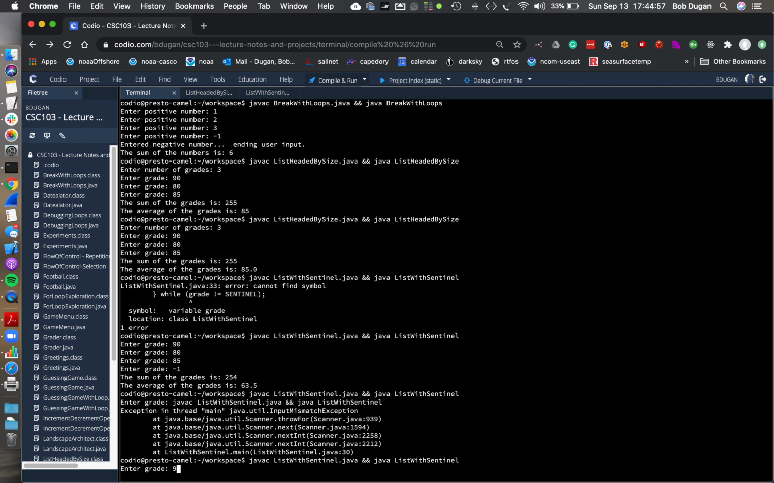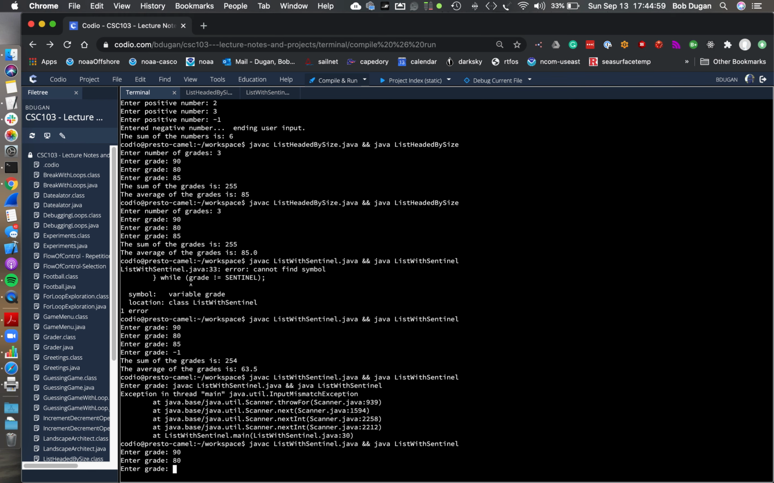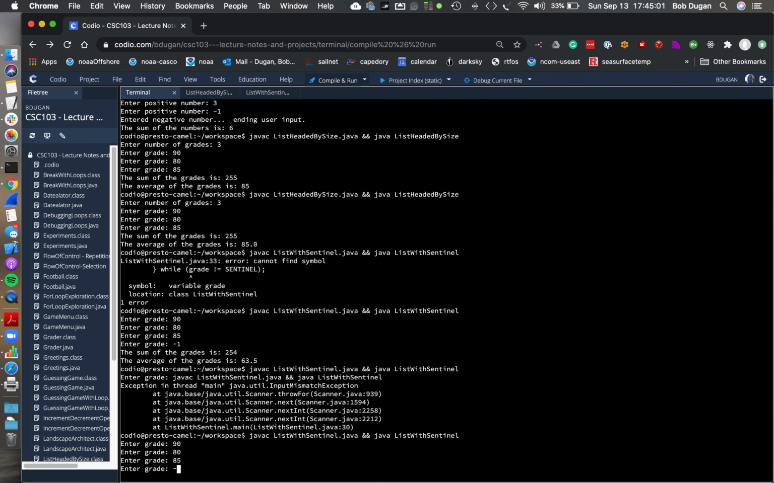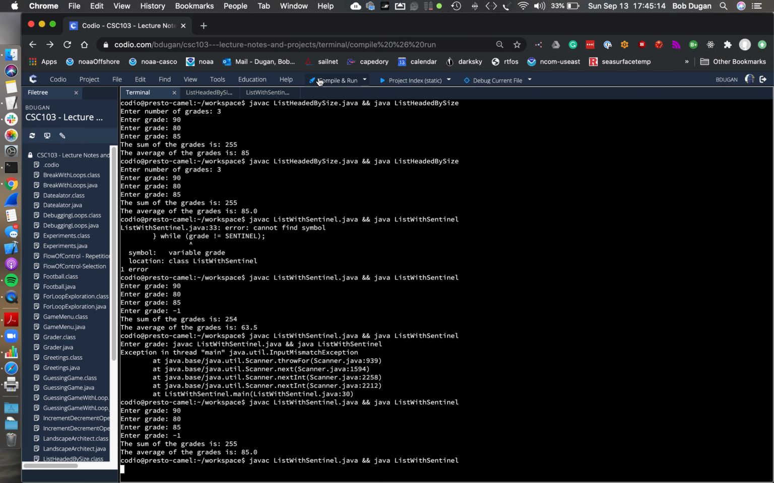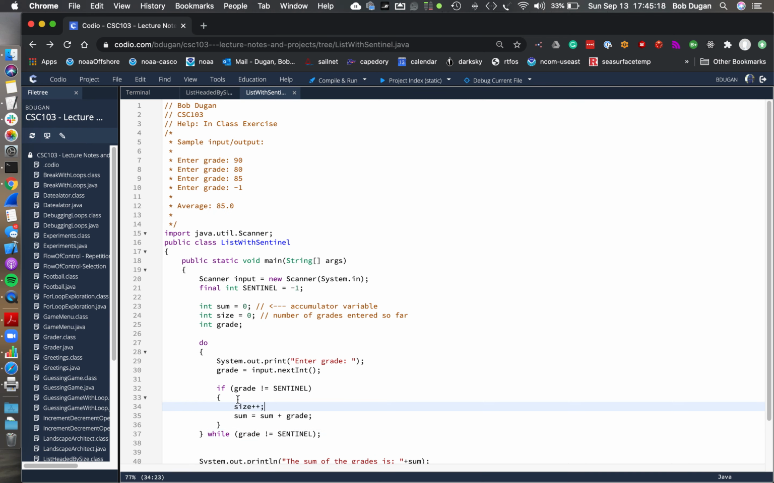Enter grade, 90, 80, 85, -1. Much better. Sum of the grades is 255 and the average of the grades is 85. So it's not counting -1 as a grade anymore. Now, can we improve it? I mean, take a look at this code. It does look a little bit repetitive, right? We're checking to see if grade is not equal to sentinel, and then we're saying, well, grade is not equal to sentinel. It seems like it's kind of repetitive.